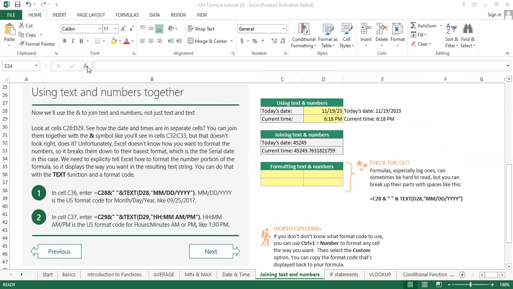If you use small letters, it's still okay. It still works like TEXT, equal to text in small letters, it still works too. But don't misspell the function name. So yeah, great question. You can use small letters.